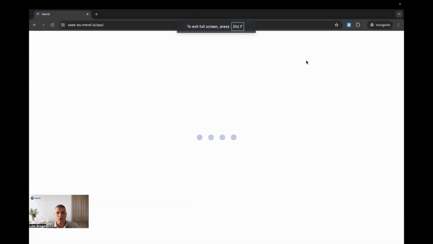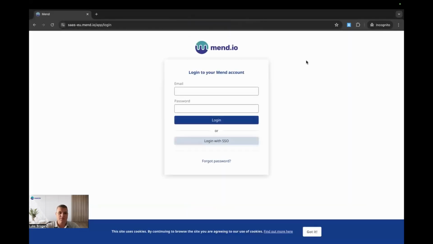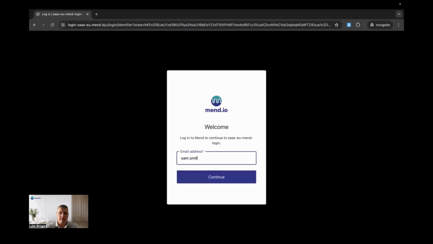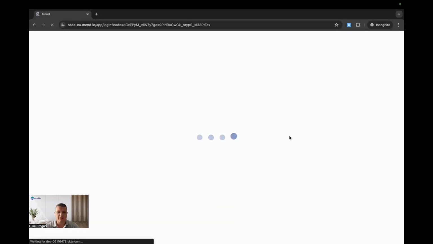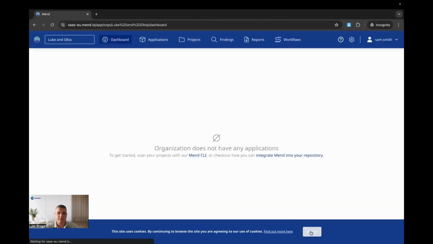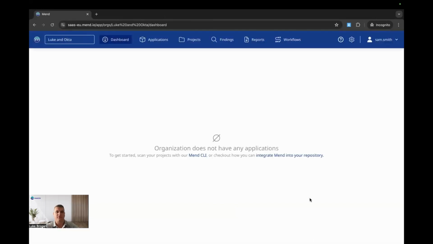So let's open a new incognito window, sign on with SSO, and it was Sam Smith at looprogan.co.uk. Click continue. Provide that email again with the password. So now we've been redirected to our organizational page. We can then click sign in. And that SAML user has now successfully authenticated onto the platform.